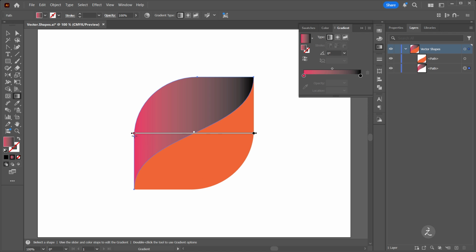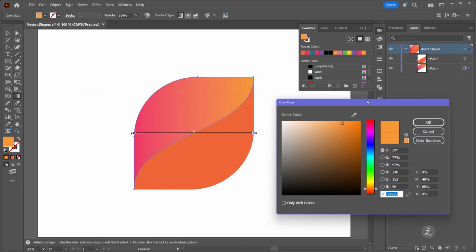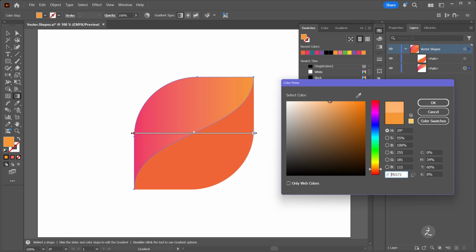I like the color for the first color stop, but for the second color stop, which I'm going to click to select, I'll use another color of my choice. That's just going to be this yellow color, which I can actually double click on and make a bit lighter.